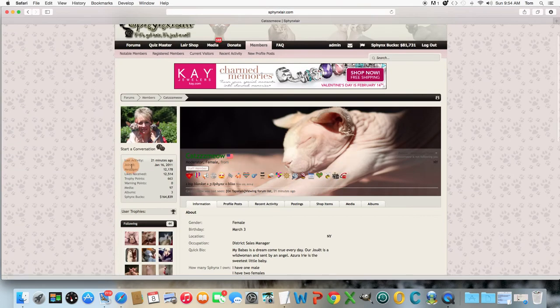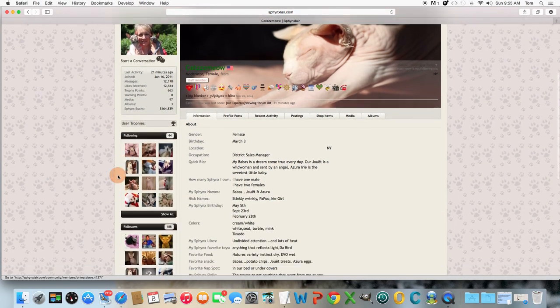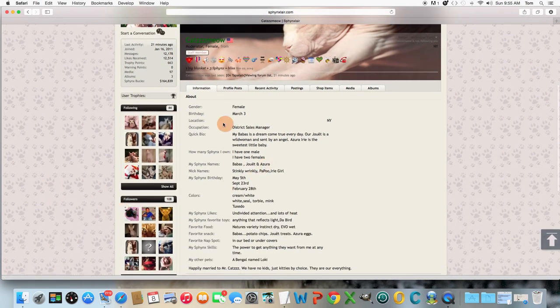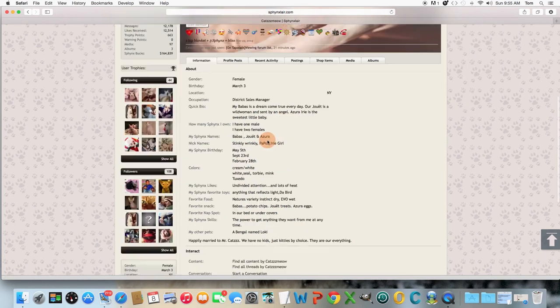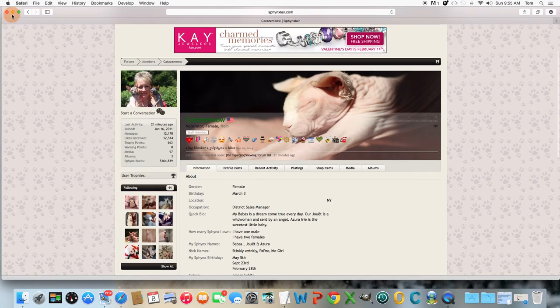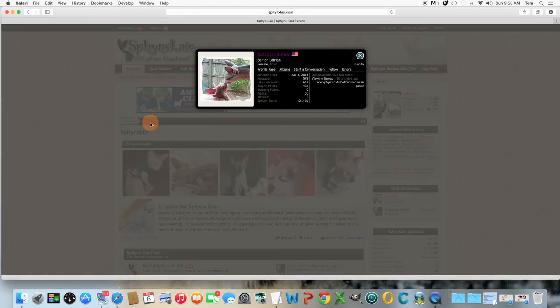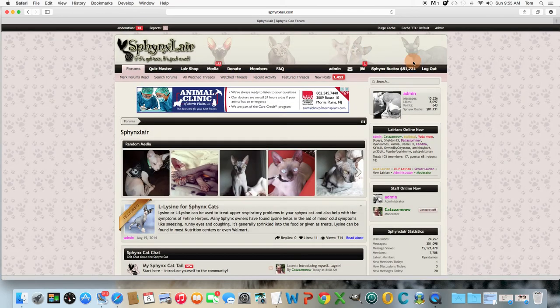That's a profile page. Shows the avatar, the cover to their profile page, who they're following, who their followers are, some information about that person, their posts, their recent activity, their albums, all kinds of cool stuff. Or you can start a conversation with them. I'll go over that in a second. You can view their albums, so on and so forth. It actually shows what they're doing at this time on the site and other pertinent information about that person.